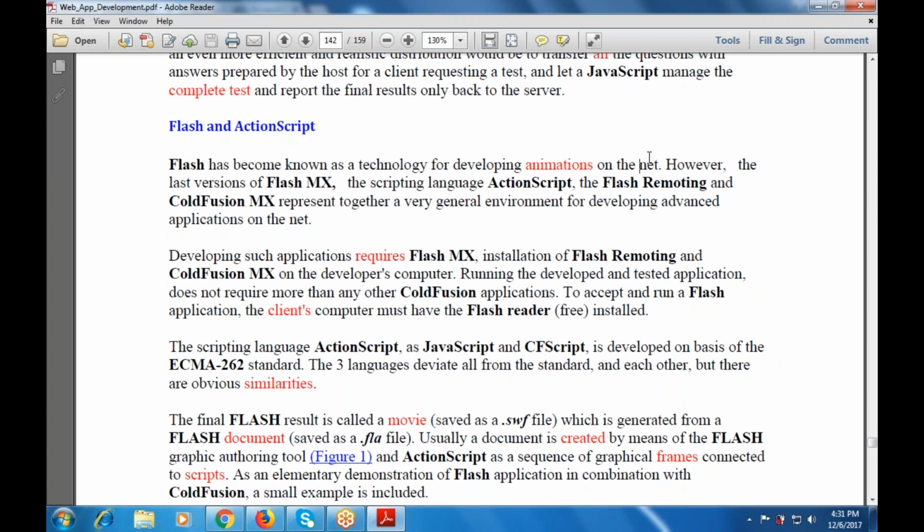To accept and run a Flash application, the client system must have the Flash Reader pre-installed. The scripting language ActionScript, like JavaScript and CScript, is developed on the basis of the ECMA 262 standard. These three languages all deviate from the standard and from each other, but they have obvious similarities. The client computer must have a Flash Reader, which can be freely installed.